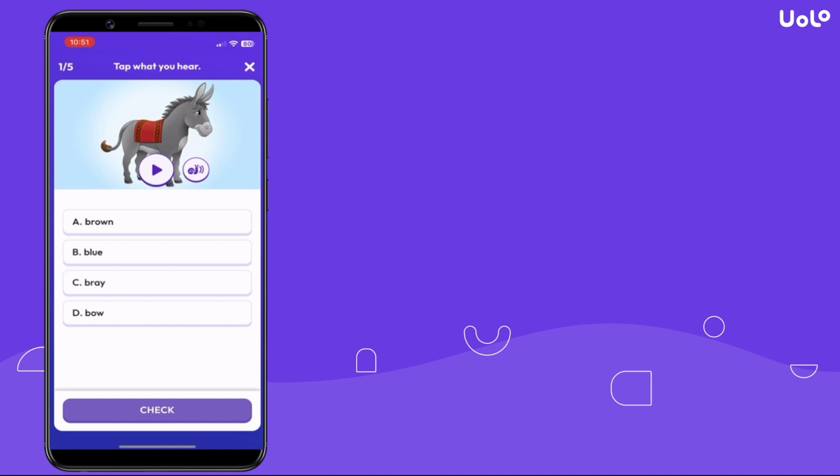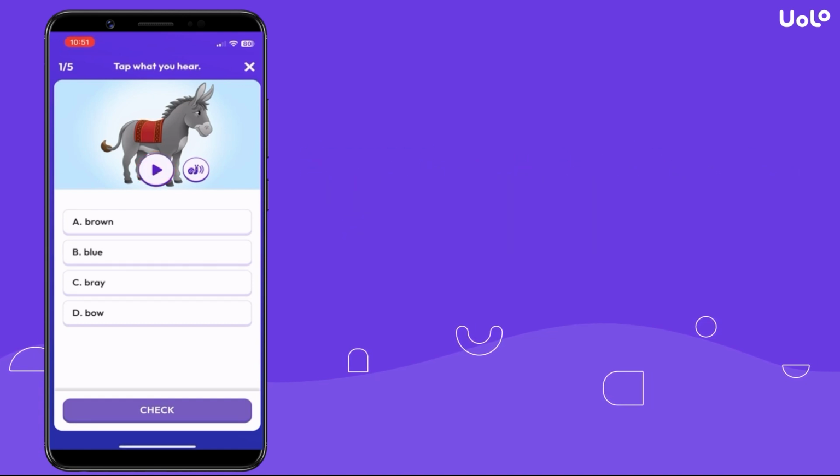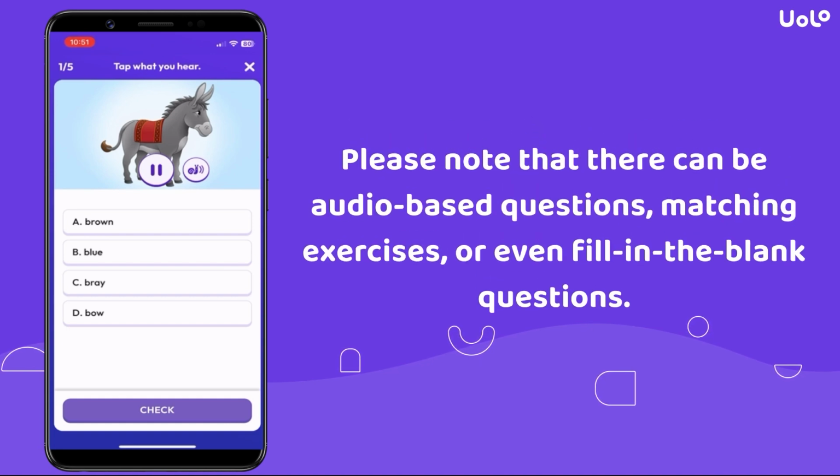Answer the questions by selecting the most appropriate option. Please note that there can be audio-based questions, matching exercises, or even fill in the blank questions.